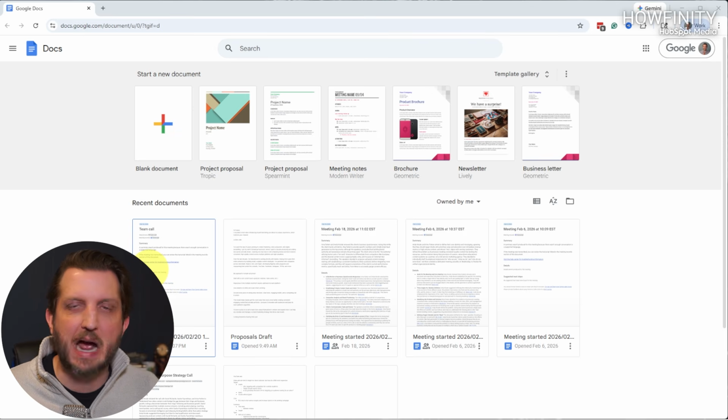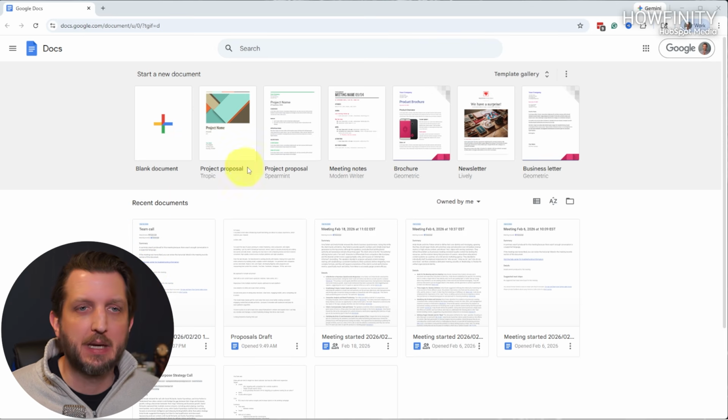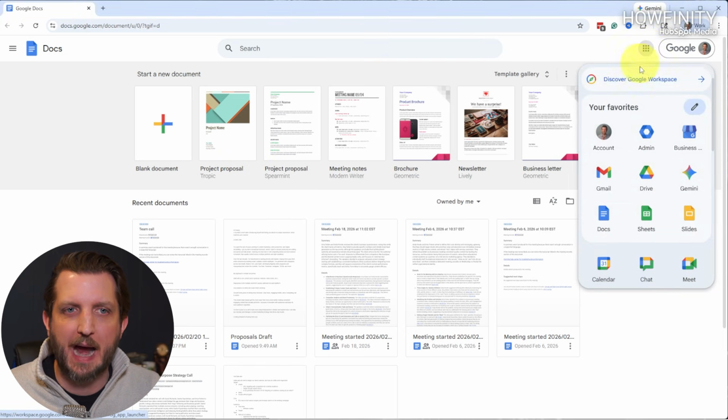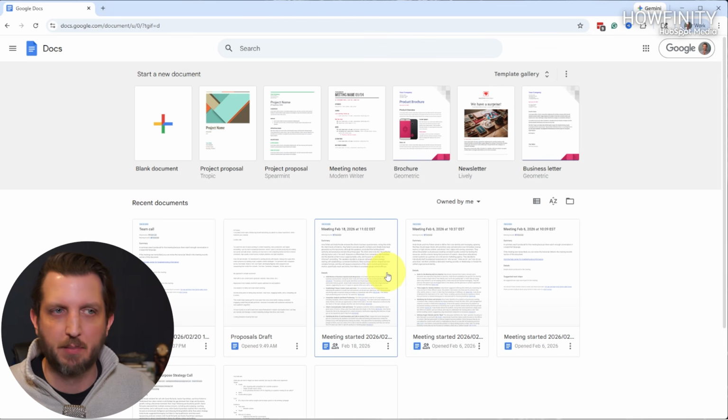But once you have that Google account set up, all you need to do is head over to docs.google.com. The other option is whenever you're signed into Google, you'll see three little dots up here in the corner. If you click on that, it'll give you the option to go to Docs, and it'll also take you to the same page.